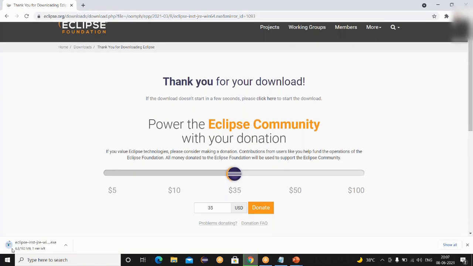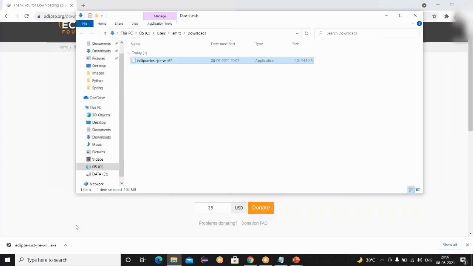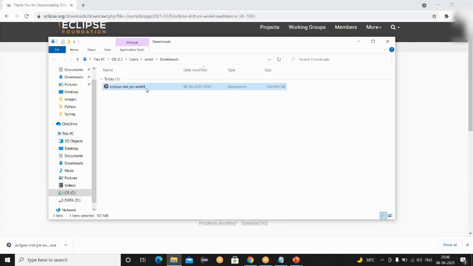Okay, as you can see, the download has started. It will take about 20 seconds, so just wait. Okay, now the installer is downloaded. I'll go to show in folder, where this setup is saved. Simply double click on this file.